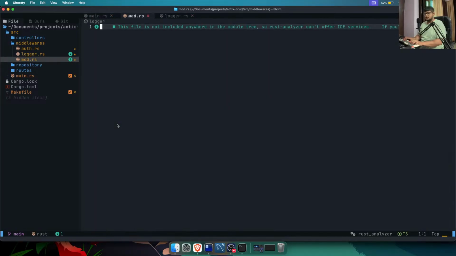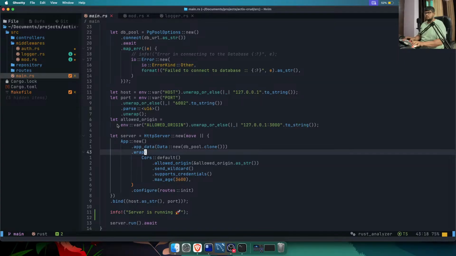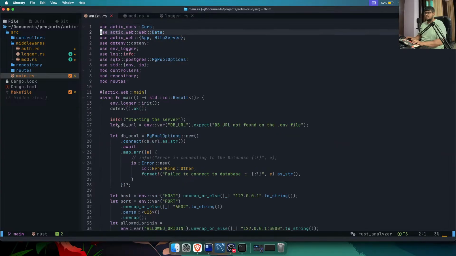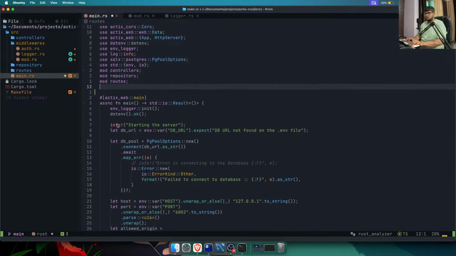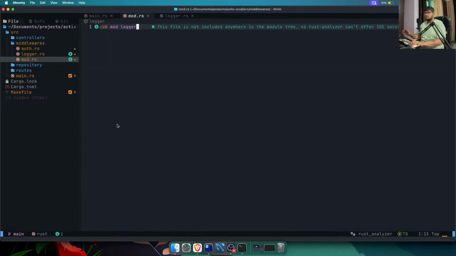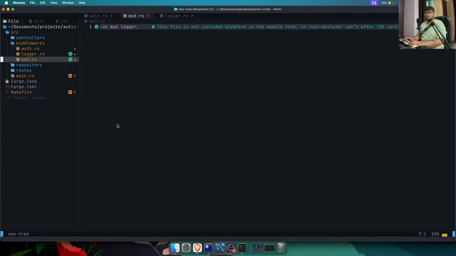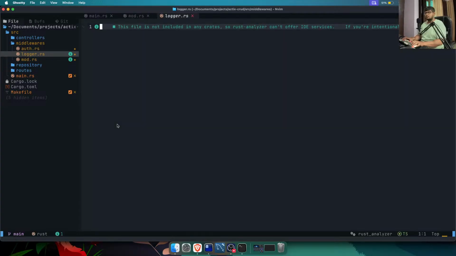I'll go here and say pub mode logger. For now, let's say logger. Then I need to go on the main file and do a mode, fetch it over here as well. All right, now let's go on mode. We have to fetch this thing. Now let's go on the logger part.